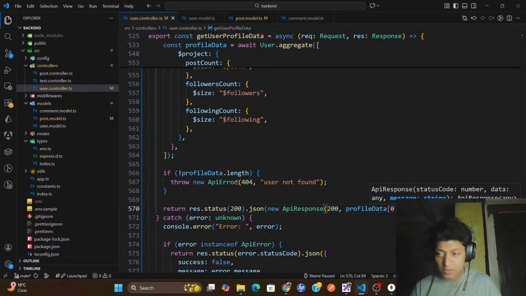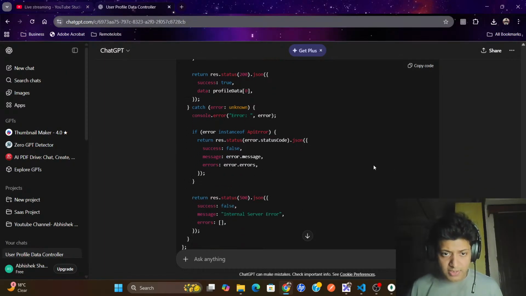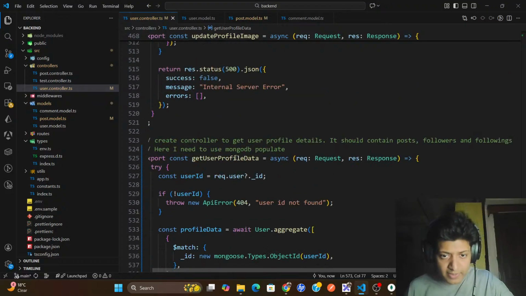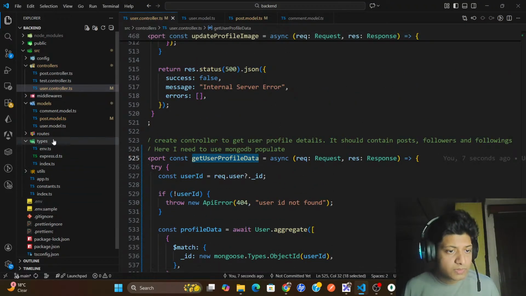User data fetched successfully. Now let's check this API get user profile data. Routes. Where's my routes?